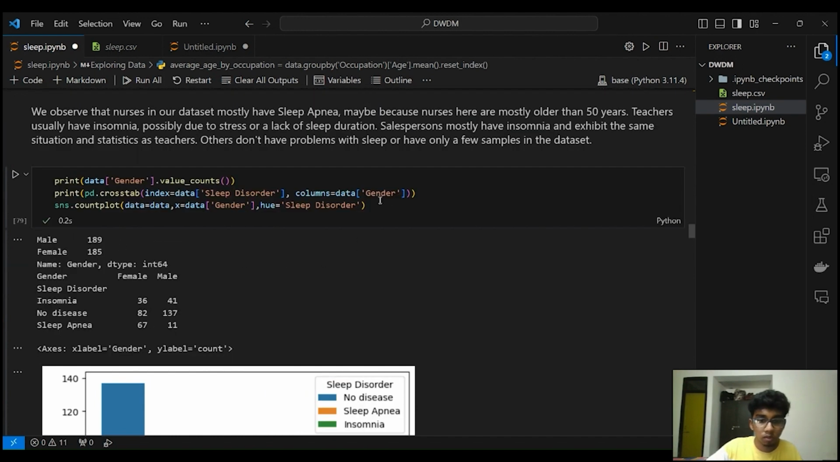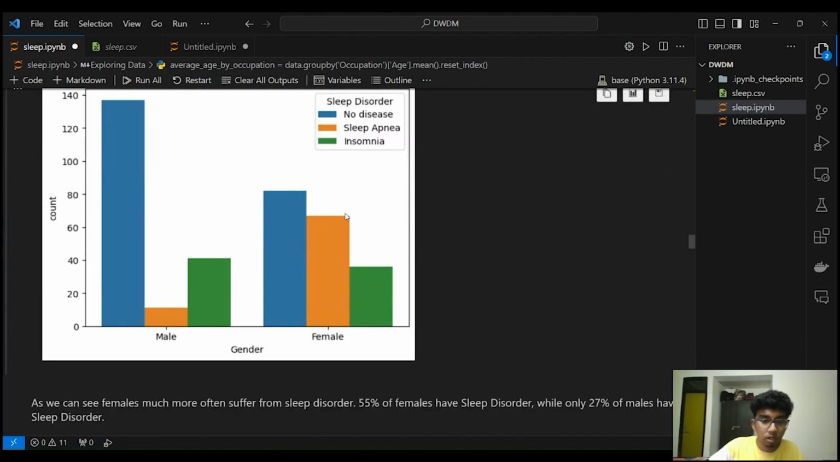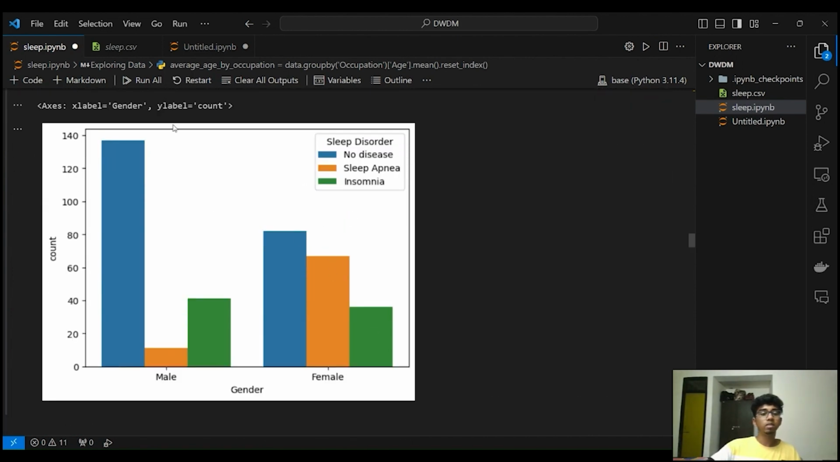Next thing is, let's visualize it in a beautiful manner. For that, we are using the Seaborn library, and the function is countplot. We did the same thing above. We're taking countplot and data as the data of the dataset, and the x-axis as gender and the hue as sleep disorder. Let's look at it. We get the same thing. We see here that the majority of the males are healthier and females have more disorders over here.